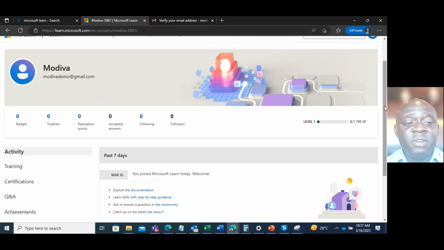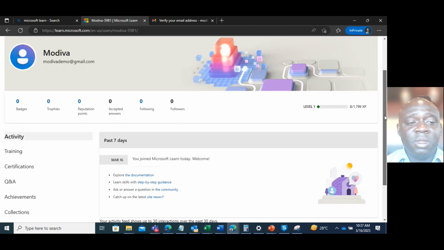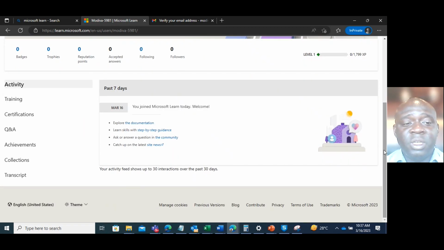There are a few activities that you can achieve on the Microsoft Learn portal. You can carry out training. You can see the list of certification exams that you've written. You can read up on question and answers that are available on the forum. You can see your achievements, and you can create collections for trainings that you want to do on the Microsoft Learn portal. And finally, you can see the transcripts of exams that you've written. At this point in time, we're interested in the collections.